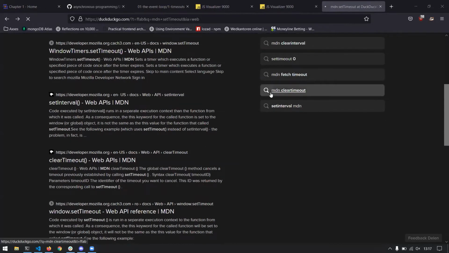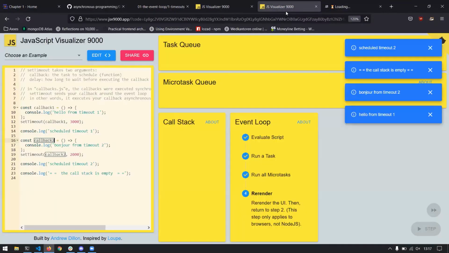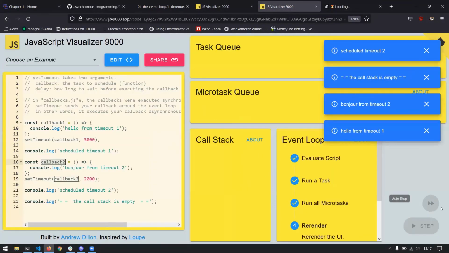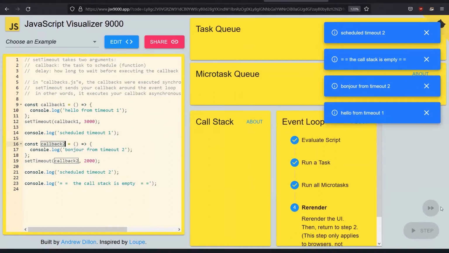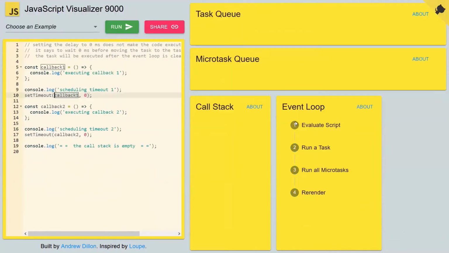So if the asynchronous function is scheduled, even with set timeout where the time is 0, it will still go to the task queue first and then go to the call stack. Exactly. That is what we're trying to show here. Okay, this is the wrong example. It's this one then. That's exactly the point with these timeouts. It doesn't matter what the time is.